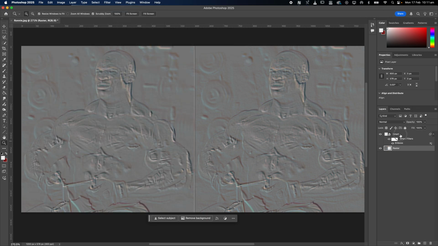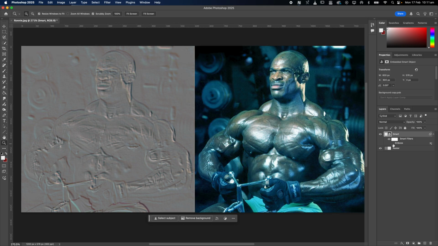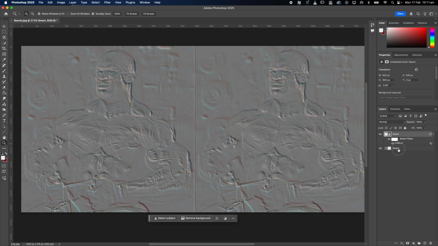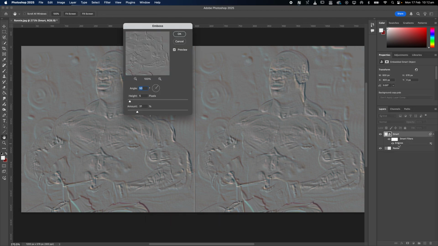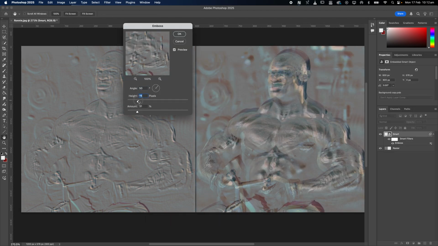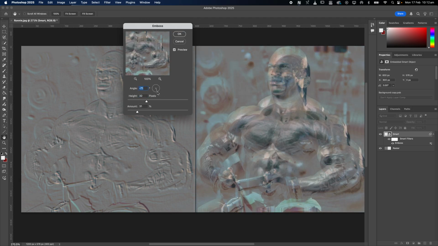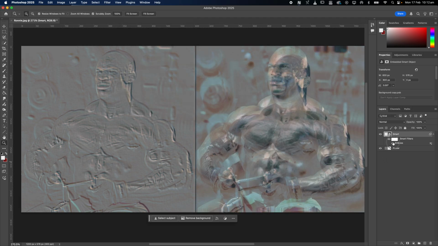But the big difference is the Smart Object has emboss as an editable filter. The poor old raster layer does not. So if I want to change the Smart Object, I can simply double click on emboss, and it brings that filter back up, and I can play around with that. I can hit OK, I can turn it off, I can delete it, and it does not destroy my original image. So super, super important.